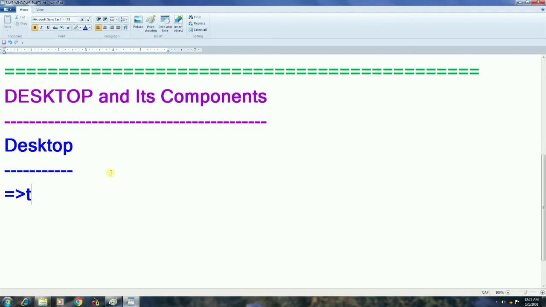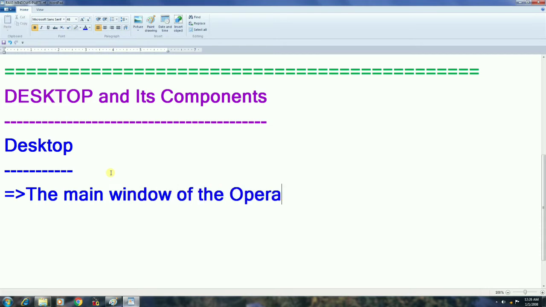So desktop means the main window of the operating system, any operating system. It may be a Windows operating system. We have so many other operating systems like Linux, iOS, Mac OS, etc. And Android is also an operating system, but that is used in mobiles. Nowadays it is very famous in smartphones. So the main window of the operating system is called as desktop.